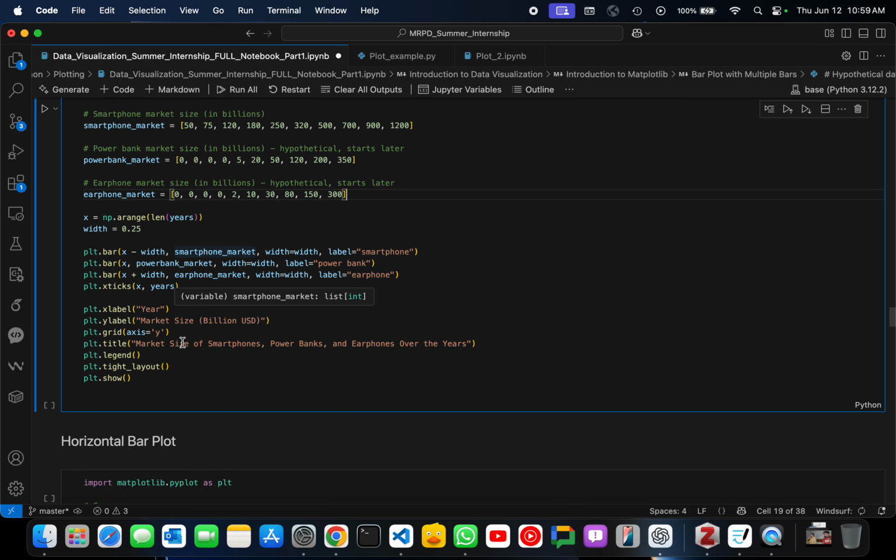Then what I did, I plotted the first data with years as the x-axis. You can see I have put years into the x-axis, which is a variable. And then smartphone market is the y value, and then the width of the bar, whatever width I am interested in, which is a feature of this plt.bar. And then I did the same thing for power_bank_market data and earphone_market data. And then I plotted the ticks for the x-axis, the x label. I did all those things we already know.